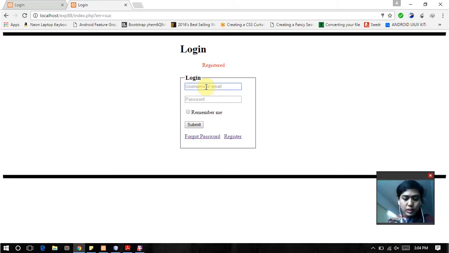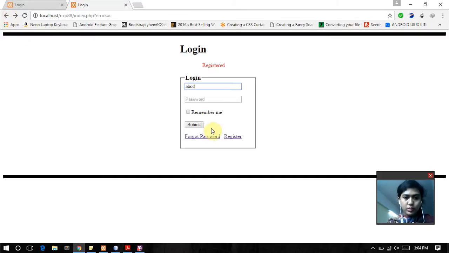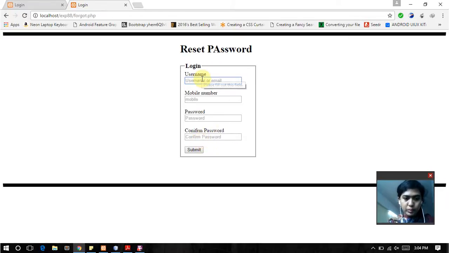So I give abcd and my password is 1111. Then I submit it. It shows welcome abcd. Suppose I forgot my password, so it will ask my username, it's abcd, and my mobile number.